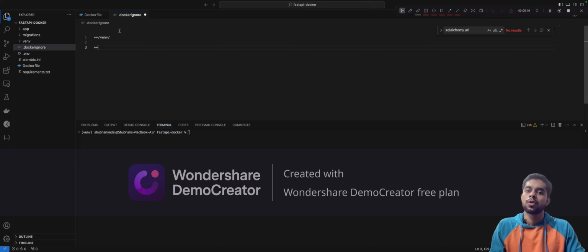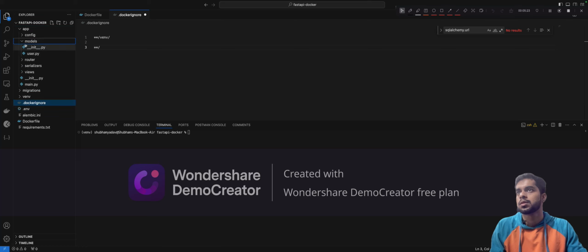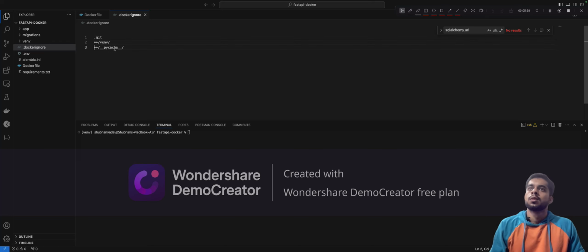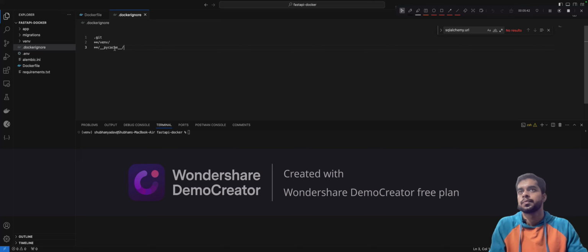Let's do the same for PyCache. We don't want to copy those folders as well, PyCache and stuff. So let's do that as well: PyCache files. Let's also ignore any git files that we have, and that's it for Docker ignore. Now let's create a Docker compose file.